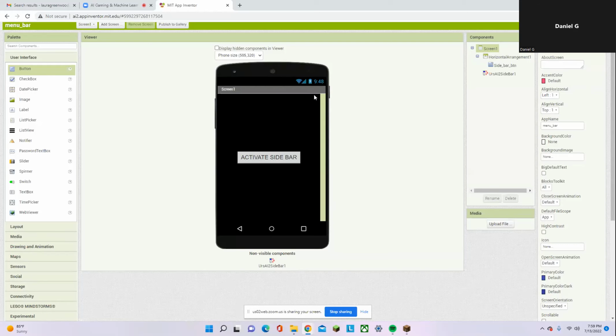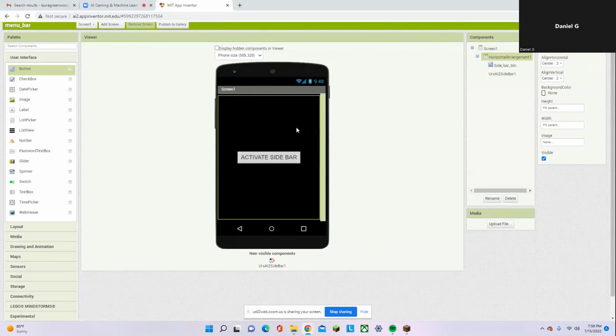Okay. I tried to change these back to make a regular screen. I changed the background color to none, but it's still black. That's fine. I don't know why it's doing that. But this is what I've got so far. So I've got this button.